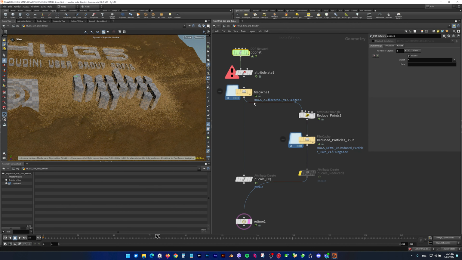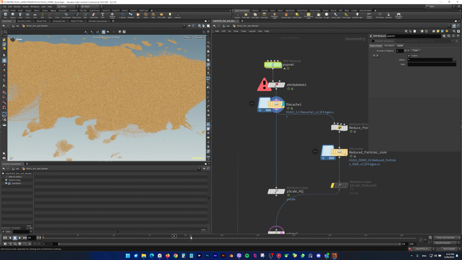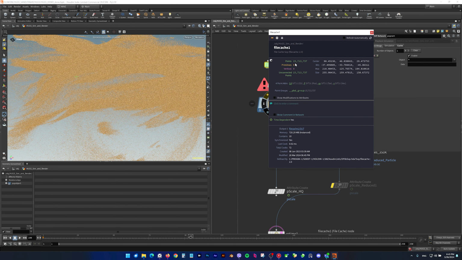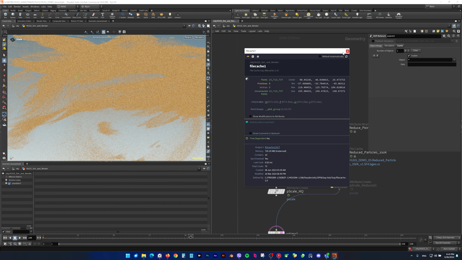Next, I have cached out the simulation. It doesn't play in real time because we have 50 million particles. This is the final production quality that I have set up.